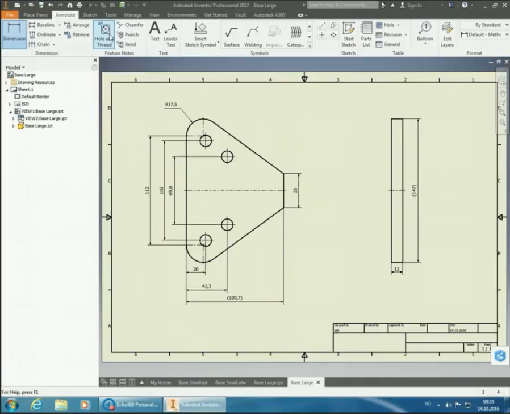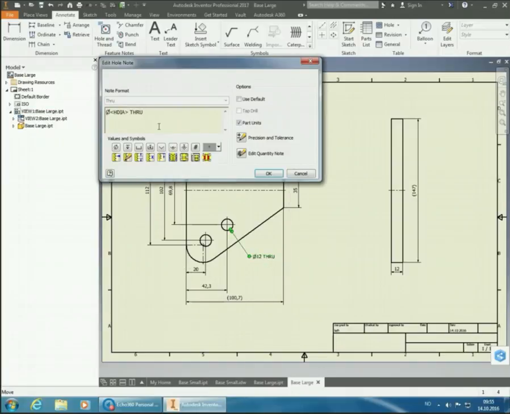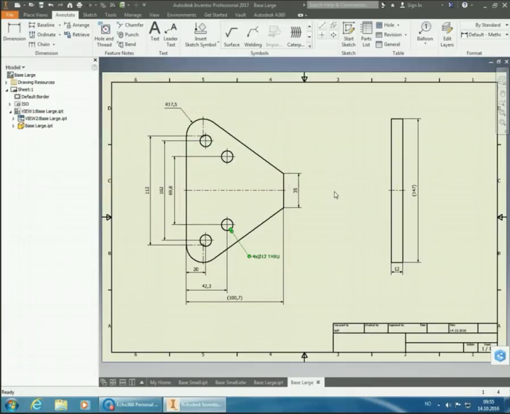So we use hole and thread. We select one of the holes, and we switch to method 1B. We place the dimension. Then we edit it to get the quantity note in front. Quantity note there. And then we don't need to do anything else in order to show 4 times a diameter of 12.